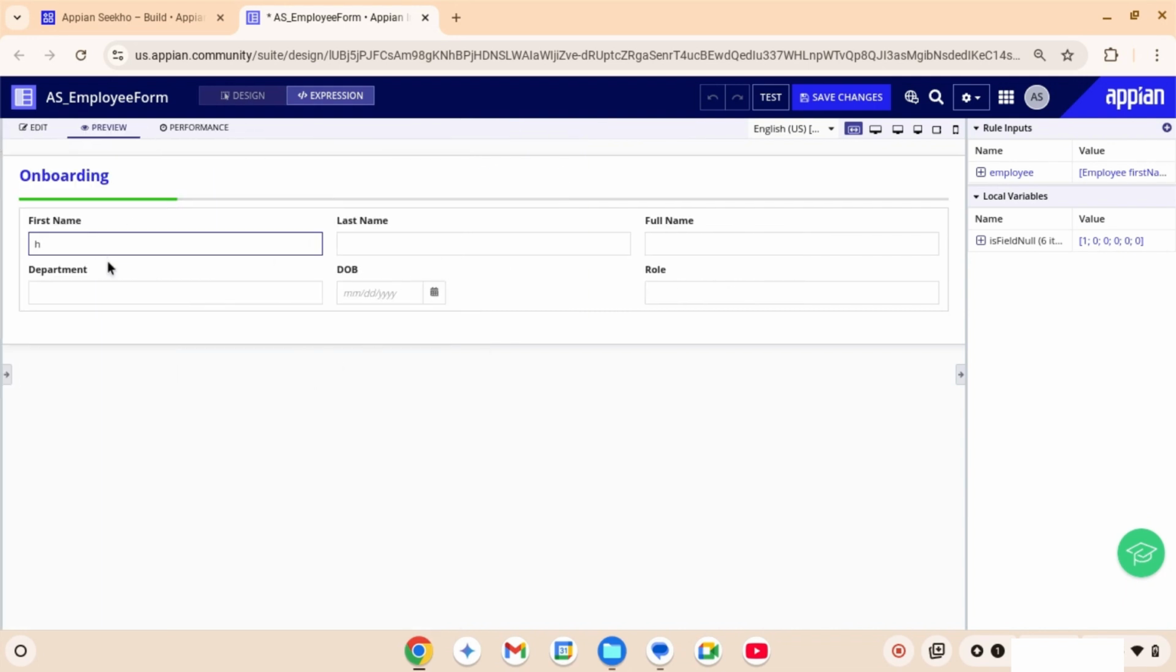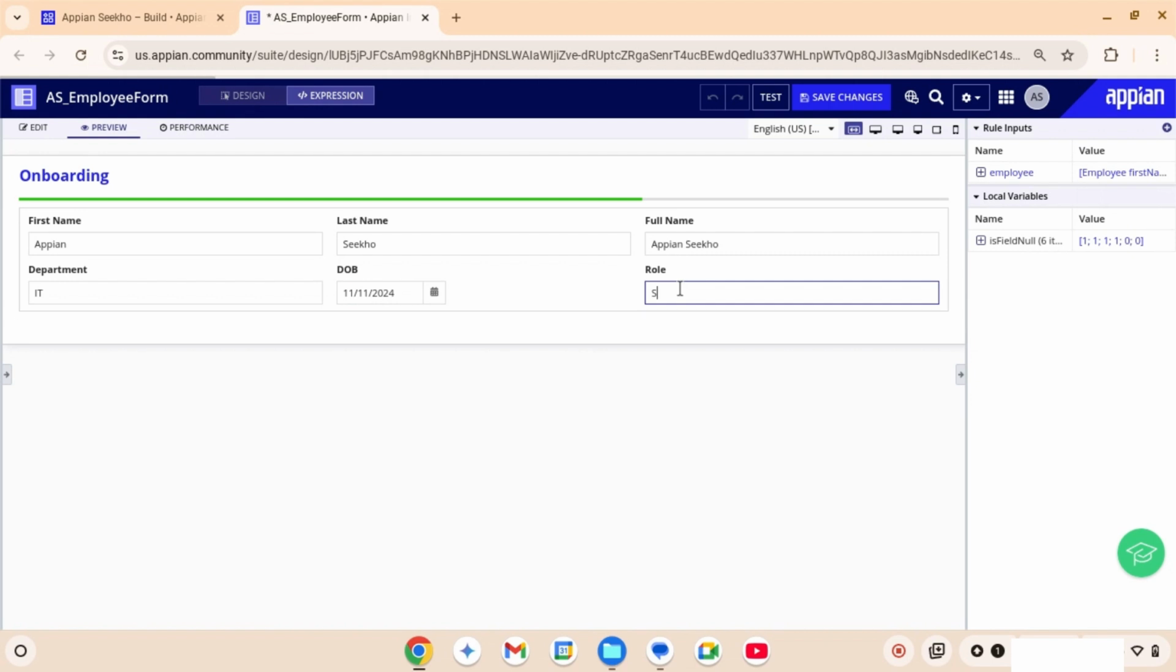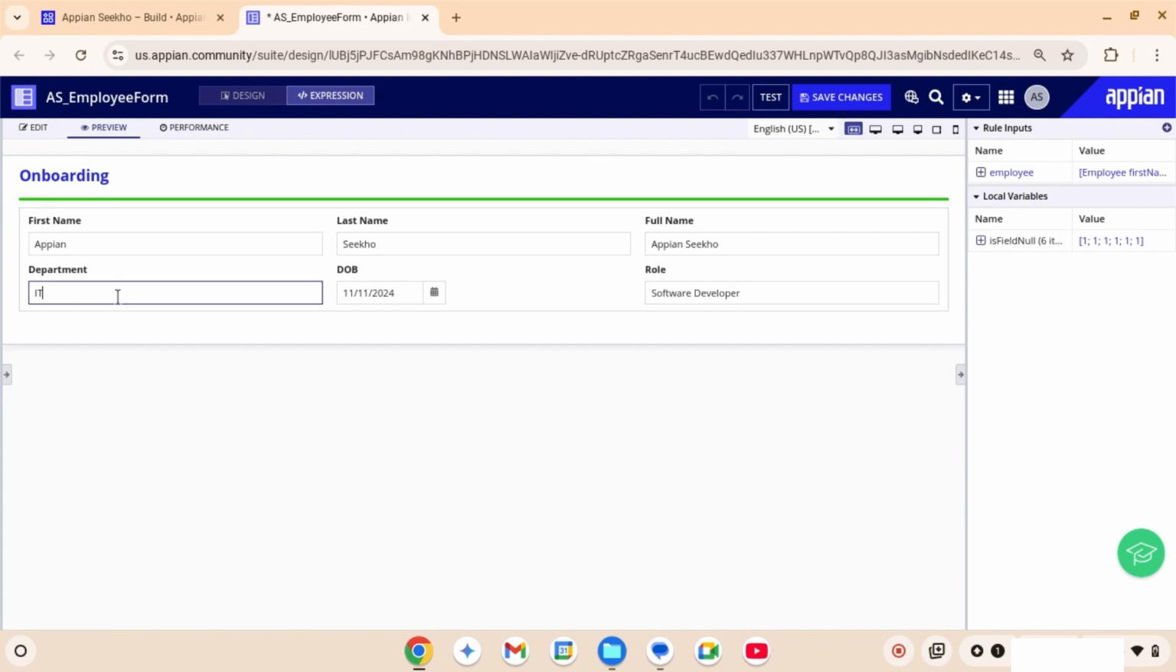You will notice that as I begin to fill out the form, the progress bar will update in real time. This helps me visually track my progress. I am filling out the form. My first name is Appian, last name is Seekho, full name is Appian Seekho. With every field that is filled, the progress bar gradually fills up, giving the user an idea of how much work remains. And now the progress bar hits 100% as all fields are filled out, signaling that the form is complete.